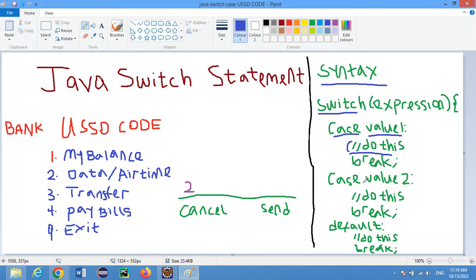If value 1 is not correct, but value 2 is correct, then this portion of code will be executed. If neither value 1 nor value 2 condition is correct, then the code within the default body will be executed. Default is like else in the if else if ladder. So if any of this is not true, then this portion of code will be executed.